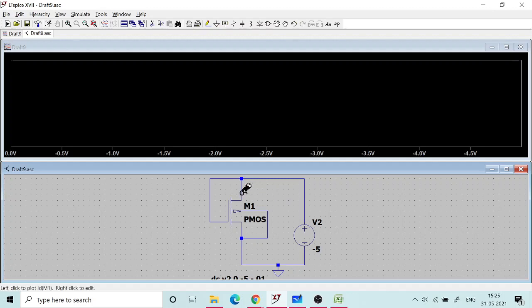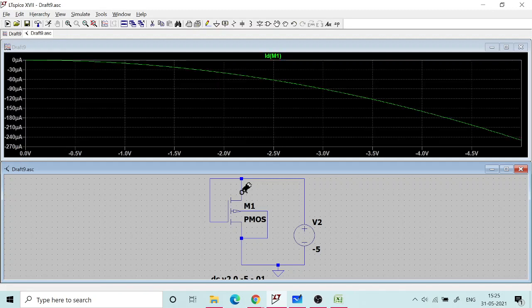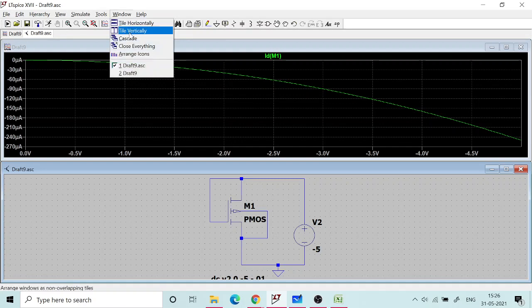What I want is the drain current. As you know, the drain current is actually coming out of the drain terminal, but here it is showing negative because the direction convention is taken as going into the terminal. Okay, let's put it side by side.